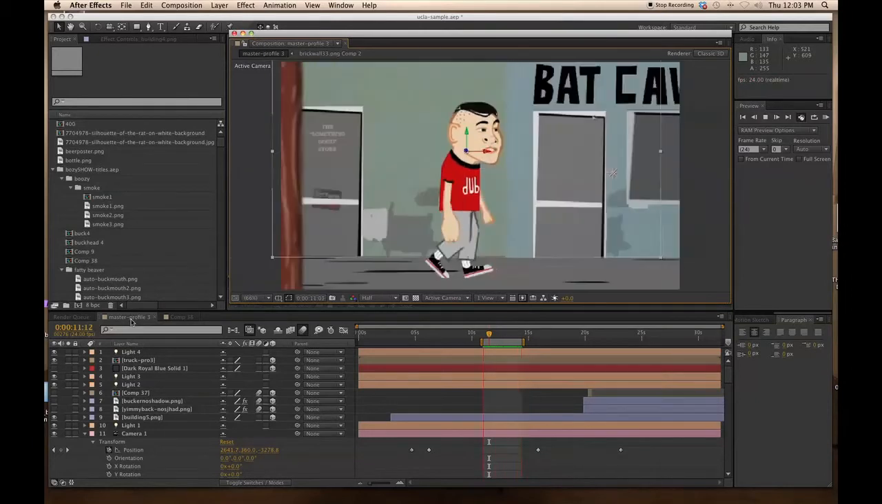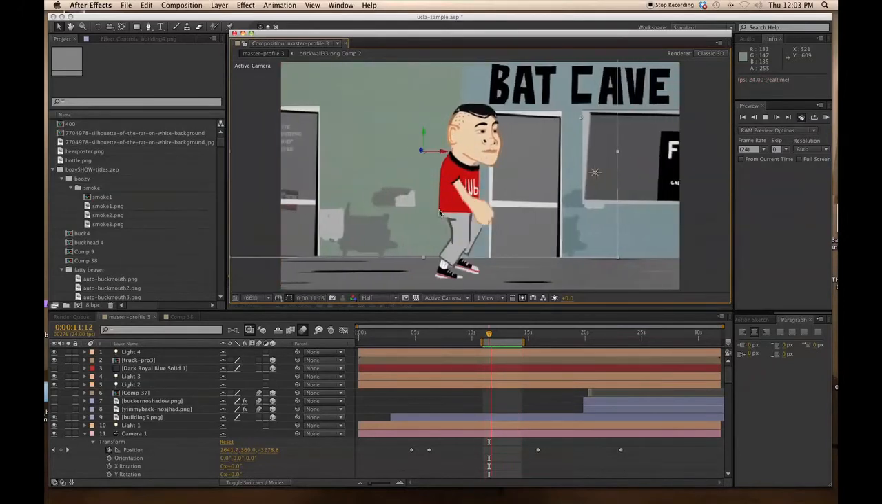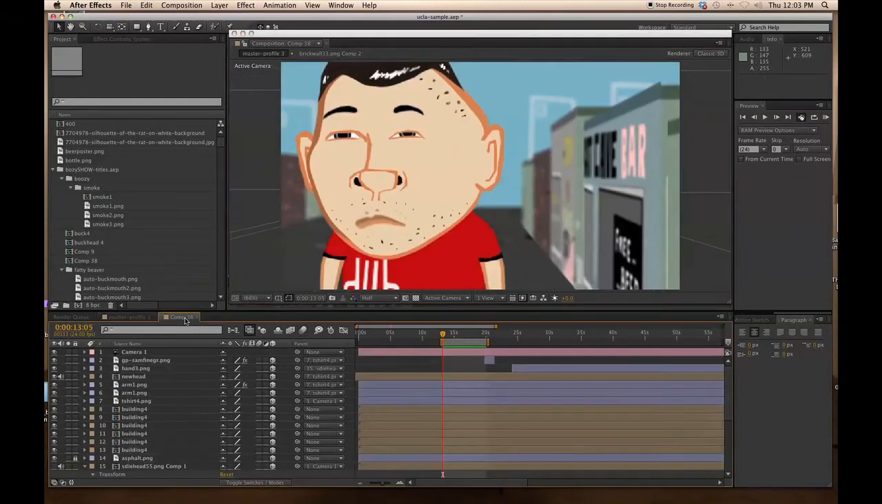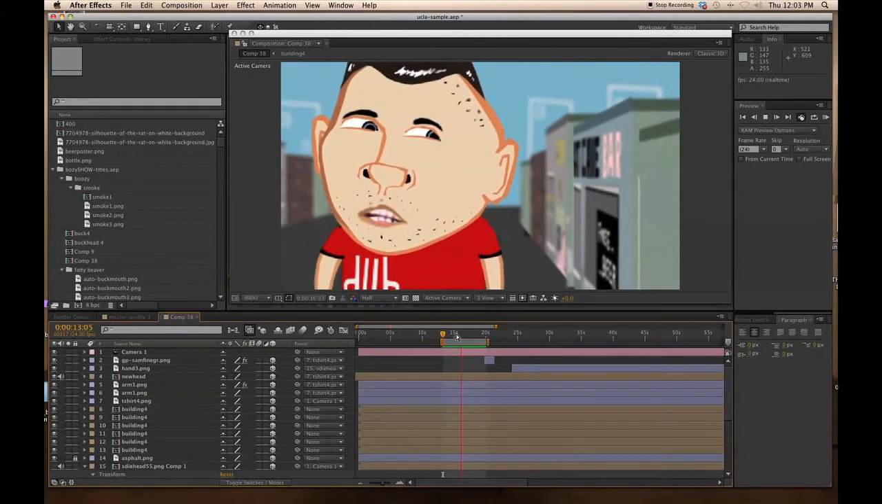Here we have one shot, which is the master profile. It's a wide shot of a character walking in profile down a street. And we have another composition, same character, but we're in a medium frontal of the same character walking down the street.